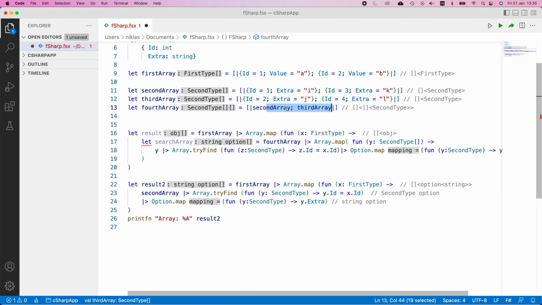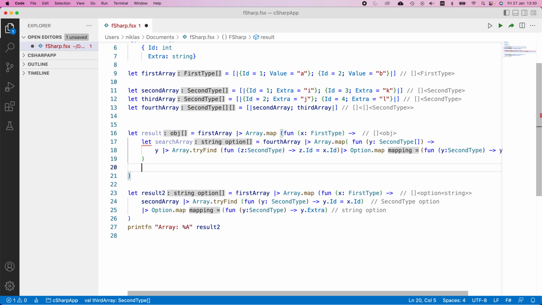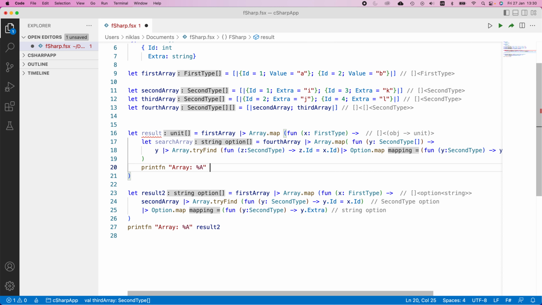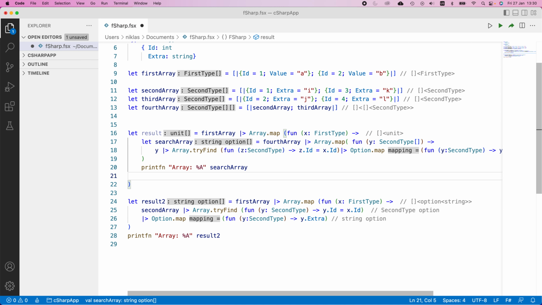Now, only one of these will contain the ID that we're looking for, so one of them is inevitably going to come out as being empty. So in order to see what this one looks like during the course of evaluation, let's put in a print statement as well. So print fn, and then we'll just say array, and then we'll put in the search array there.